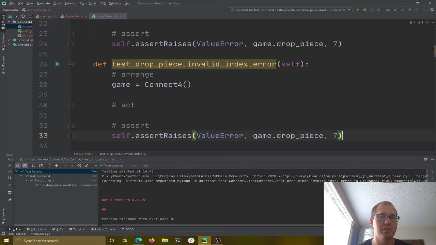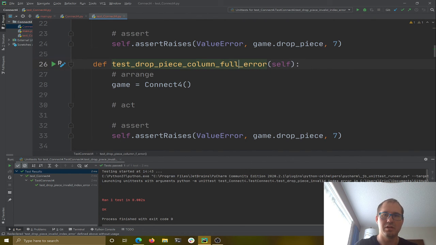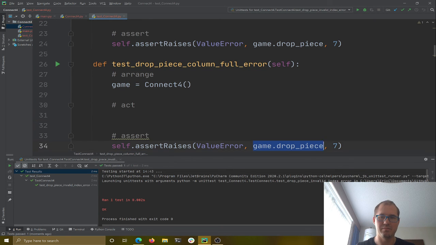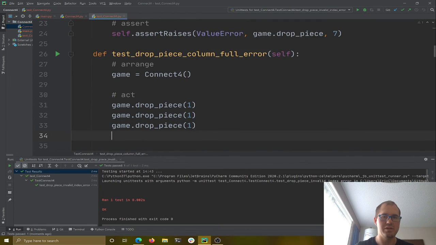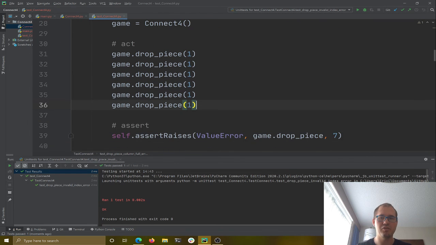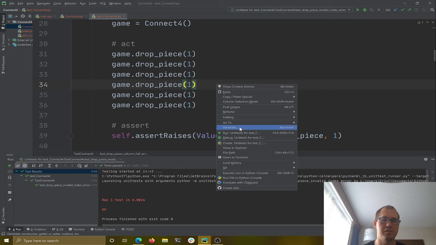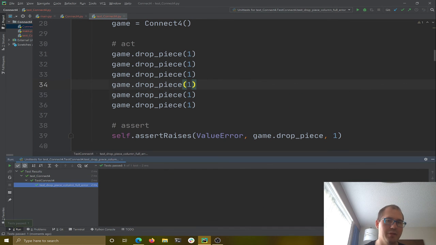And then we will test that invalid index. This is not invalid index. This is in row full, maybe, or column full error. So if we just drop a bunch of pieces at, say, column 1, we should be able to drop 6 pieces in here: 1, 2, 3, 4, 5, 6. And then when we try and drop a 7th piece, there's no more rows for it, and it should error on us. Let's try that one. All right, and that one worked.